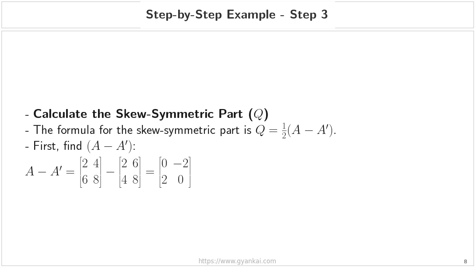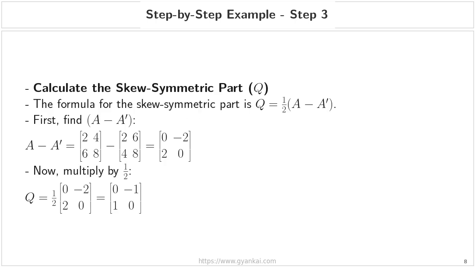We take matrix A, which consists of the elements 2, 4, 6, and 8, and subtract matrix A prime, which consists of 2, 6, 4, and 8. By subtracting the corresponding elements, we get a resulting matrix with 0 in the top left, -2 in the top right, 2 in the bottom left, and 0 in the bottom right. Now we must multiply this resulting matrix by the scalar 1/2. When we multiply each element by 1/2, we find that matrix Q consists of 0, -1, 1, and 0.